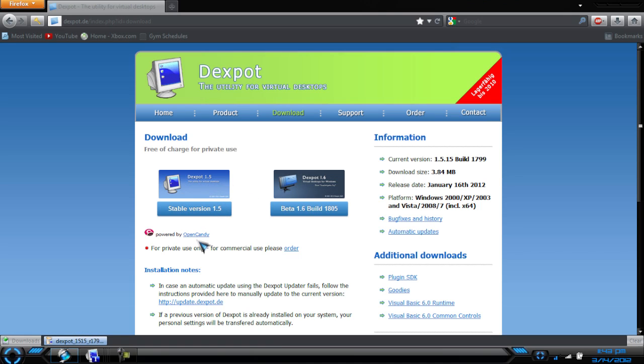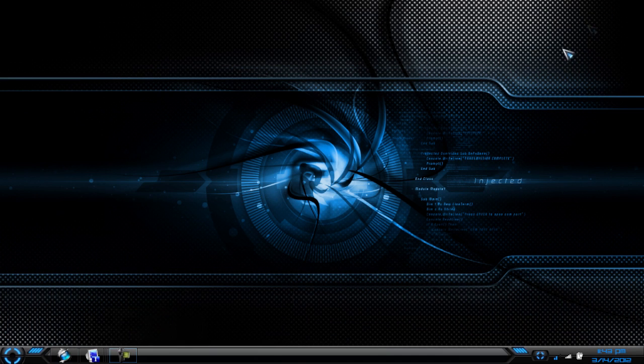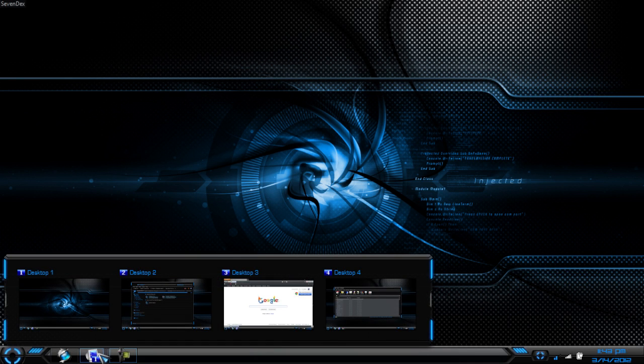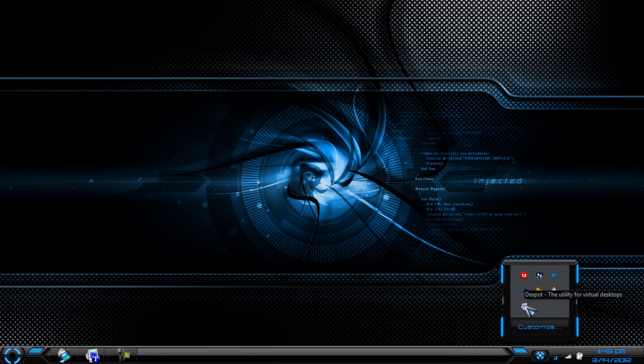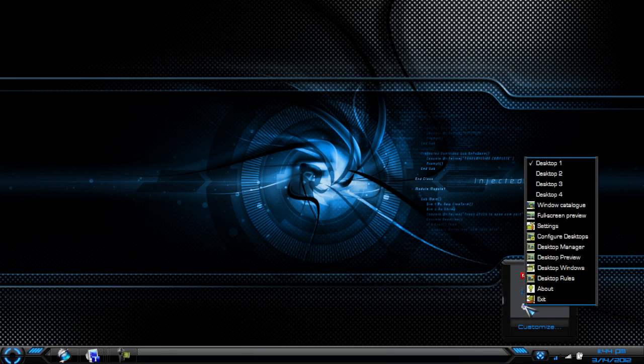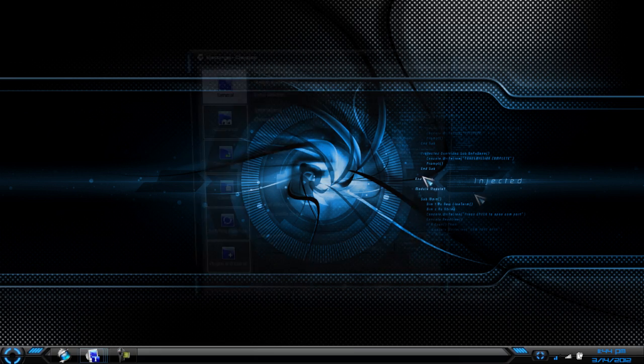It's a 4 MB download and it's really simple to install, so I want to show you guys how to do that. Once you have downloaded it and installed it, you guys can run it and you'll get a little icon down here with 4 desktops. Now I'm going to show you guys how the software works and some of its options. You'll have the icon in your notification area, which you can right click on and you'll get your settings.